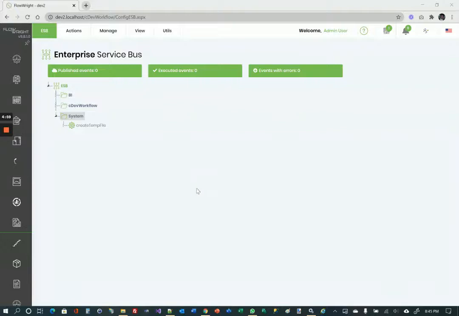In FlowWright version 9.8, you can use the enterprise service bus, and we have introduced a new event handler that requires no coding. You can use a workflow definition as an event handler. Let me show you how that is done.